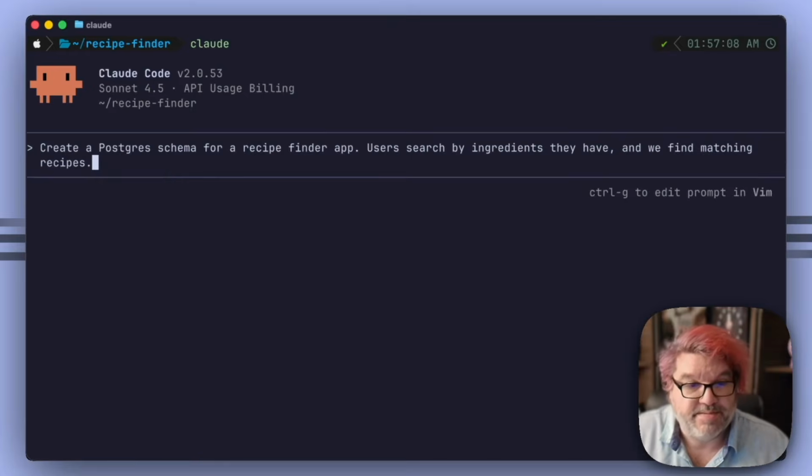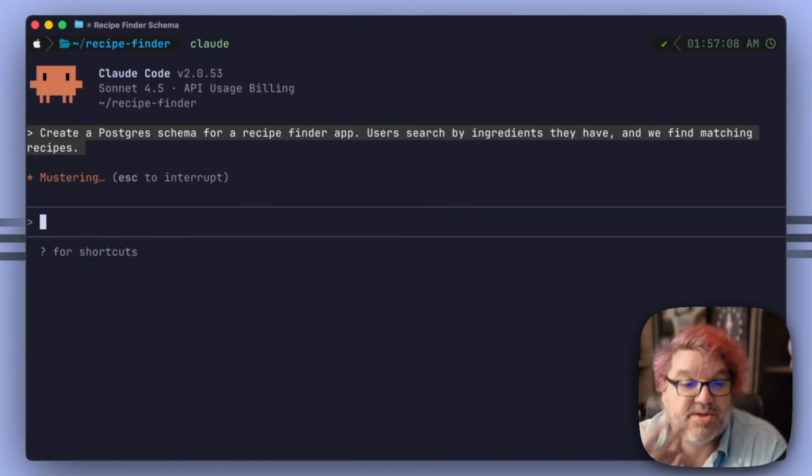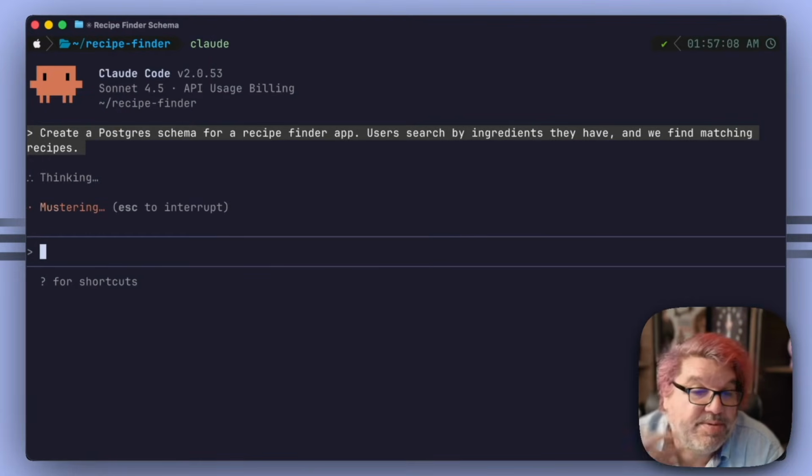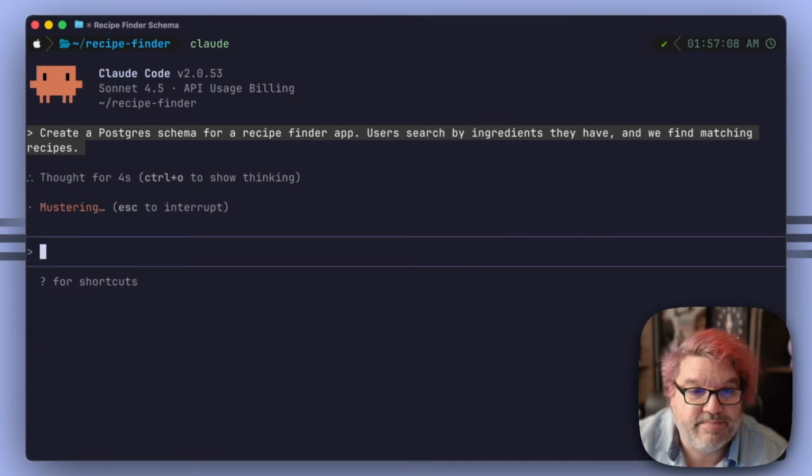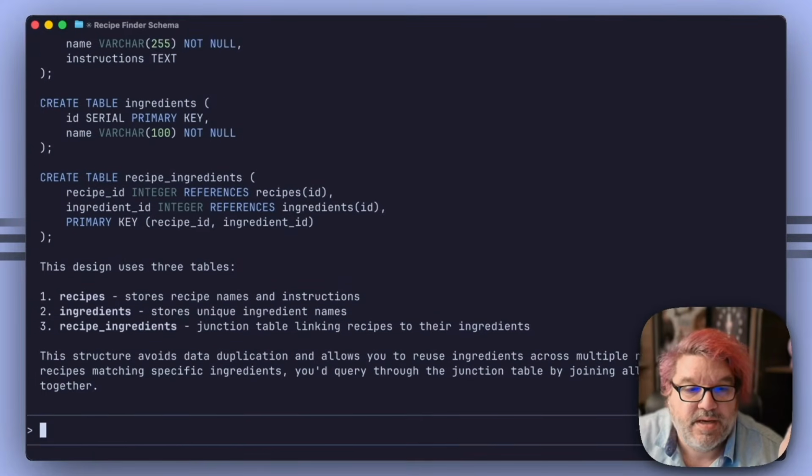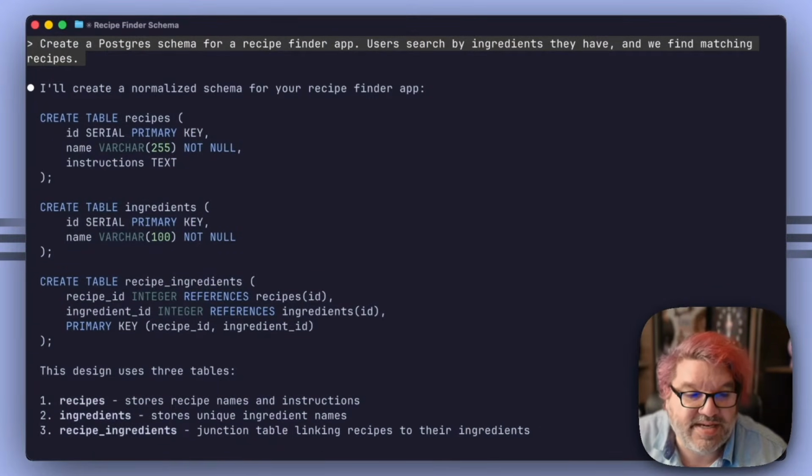We'll start with the prompt. I'm gonna ask it to create our schema for our recipe finder app, letting users search by the ingredients they have. Let's see what Claude comes up with. And Claude gives us this.